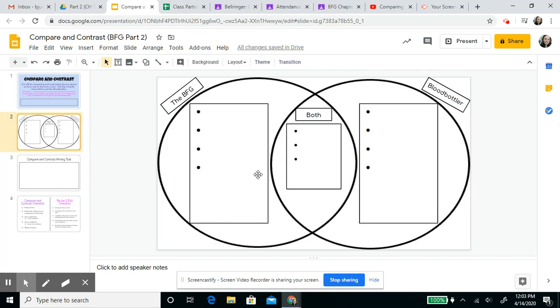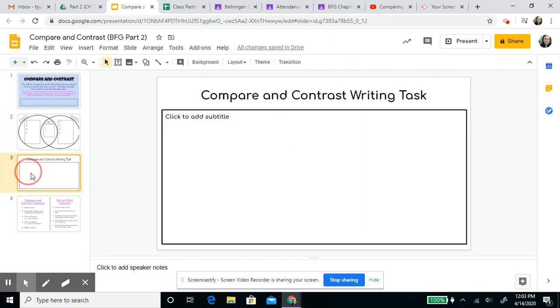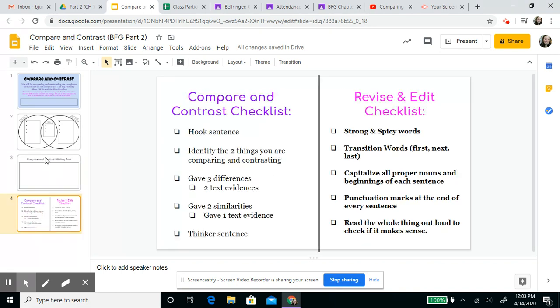You are pretty much taking all the information from here and putting it into sentences and paragraph form into slide 3. Now, how do you even start? What do you include? That's why I put a checklist here for you, okay? So hook sentence, you want to identify the 2 things you're comparing and contrasting. There are many differences and similarities between the BFG and the blood bottler. I want you to name at least 3 differences with 2 pieces of text evidence, and then 2 similarities with 1 piece of text evidence.